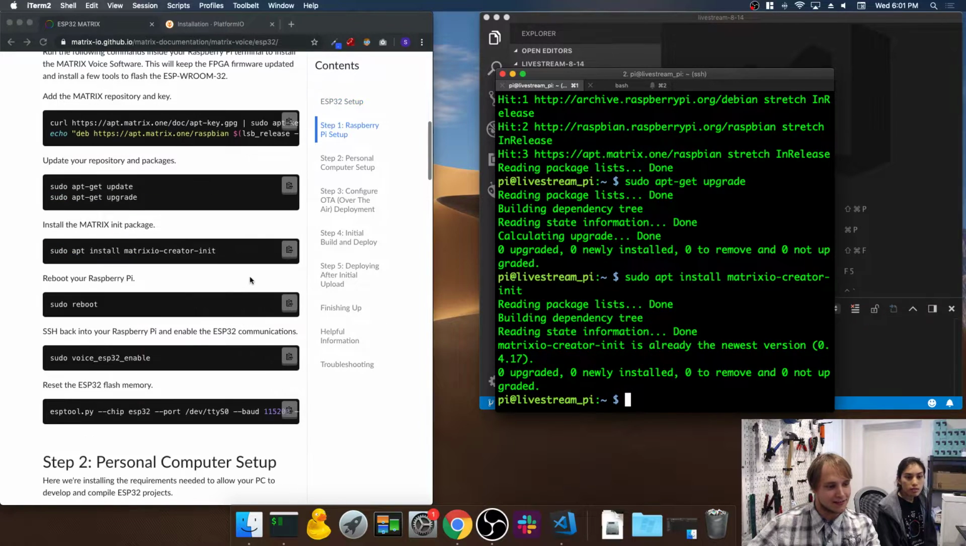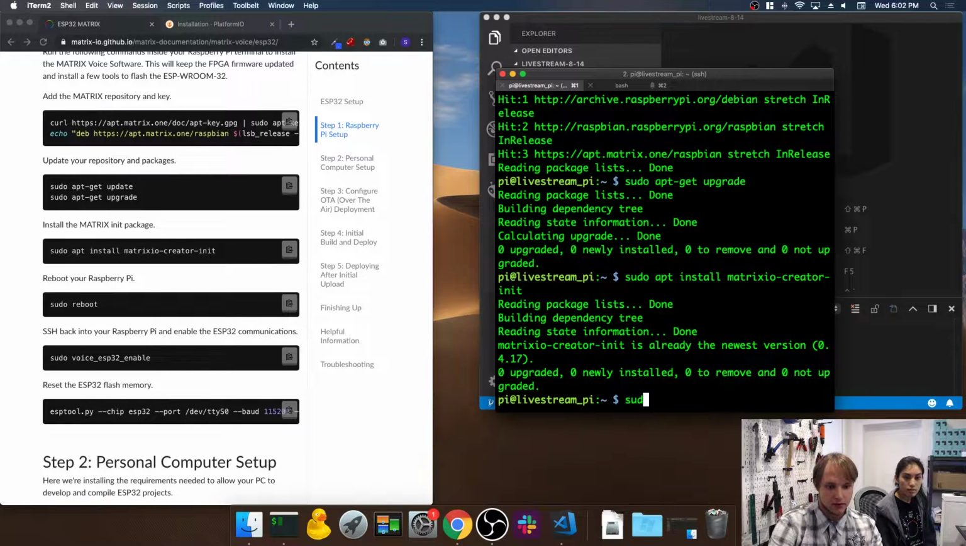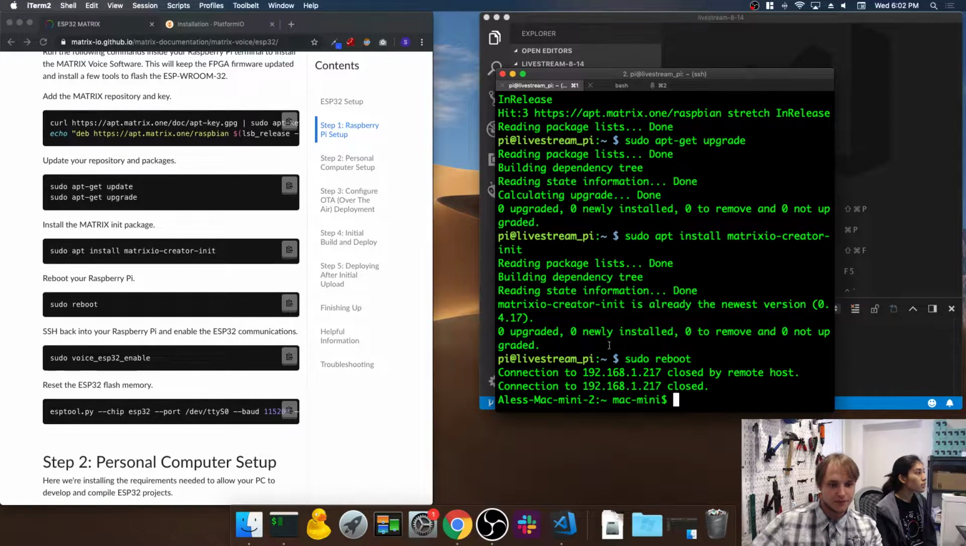After the init package, you should reboot your Raspberry Pi because this installs a service that'll flash the FPGA on first boot. And before using it initially, when you get your ESP32 Matrix Voice, you'll need to make sure that the FPGA gets flashed. So I'll do that reboot right now. And I'll just wait for the Pi to come back online before SSHing back into it.